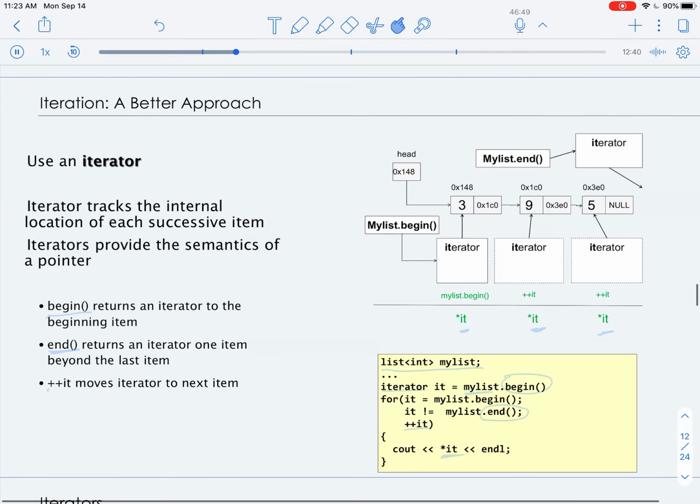Okay, so an iterator is an object that permits us to keep track of the internal location within a container class. A benefit of iterators is that they provide the semantics of pointers, and we'll see that in a moment. In order to get the first element of our container class, we call the function begin on our container class, and it will return an iterator to the first element in our container.